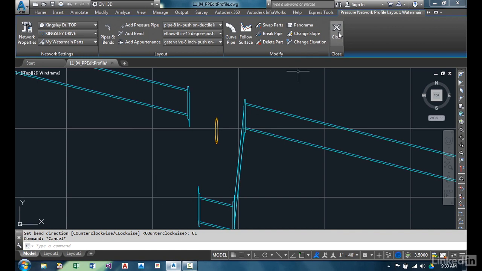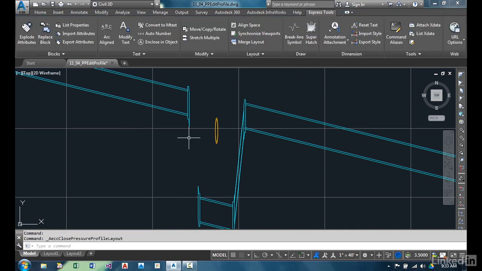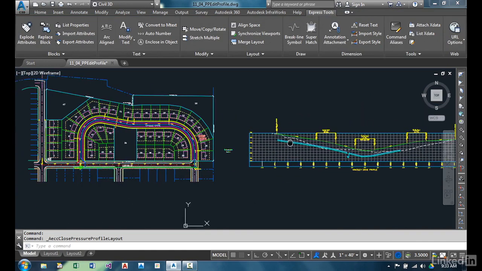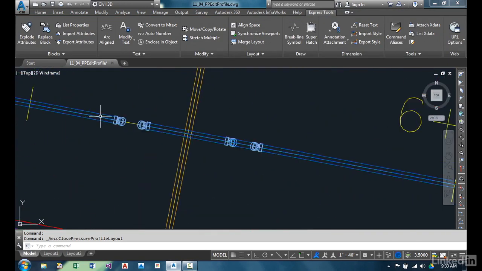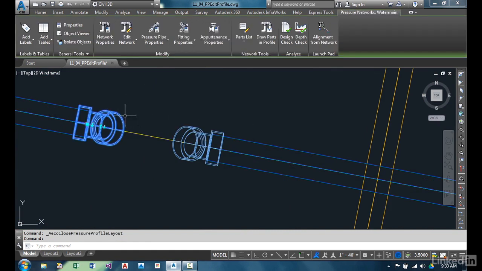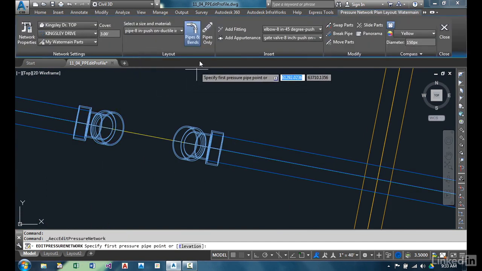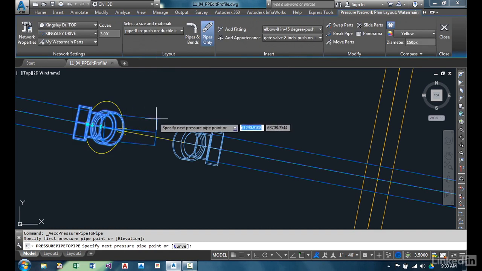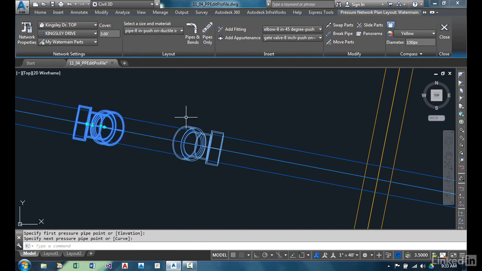And so I'm going to go ahead and close this because now we're going to draw our pipe in plan view. We see the hole that we have going on here between the two fittings that we just added. And so again, pick any one of the parts, select Edit Network, Plan Layout Tools, and just choose Pipe Only. Make sure you have the correct size and material. And we add our pipe between the two fittings.